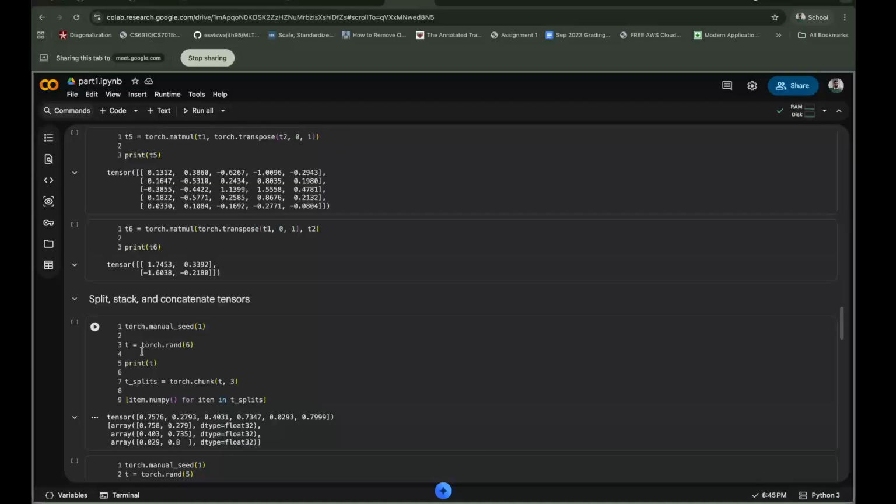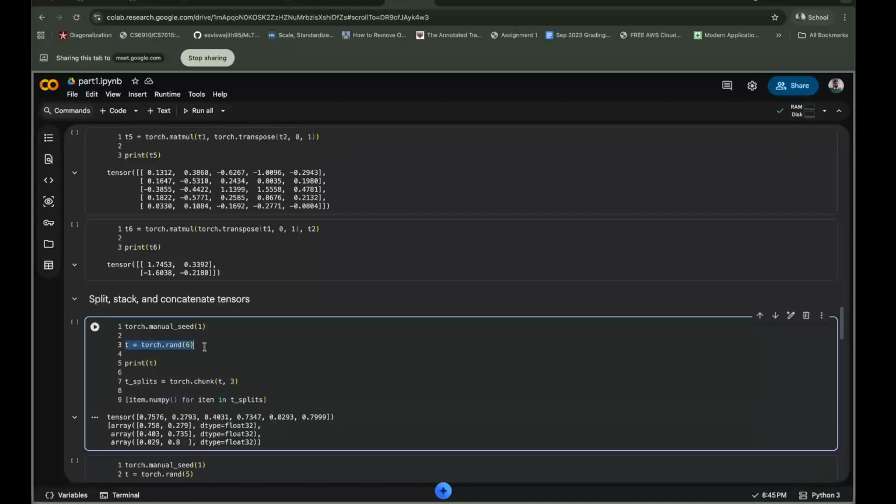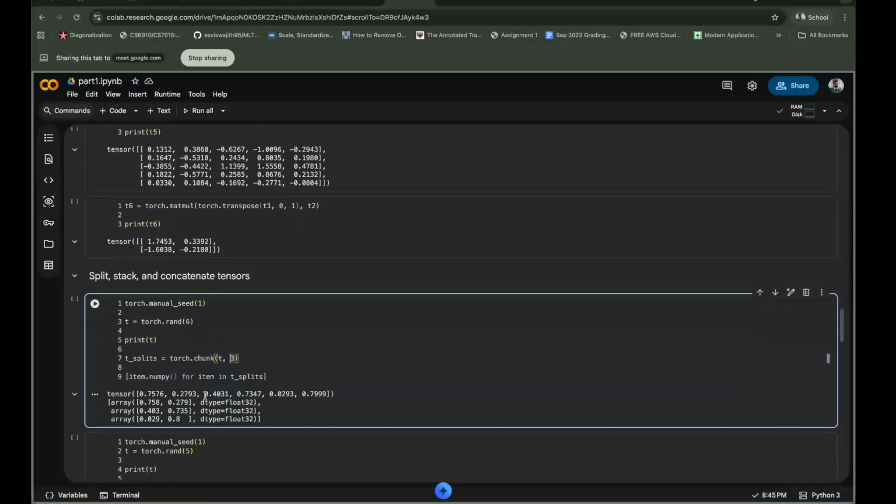Suppose this is a tensor, and you split it into three parts. Since it's a kind of flat tensor, you want 3 pieces from this T. You mention it, and then it will give you an iterator. I'm not sure if you know iter. So it will give you an iterator object, and you can print all these elements separately.